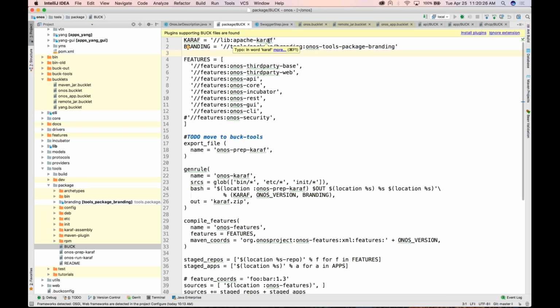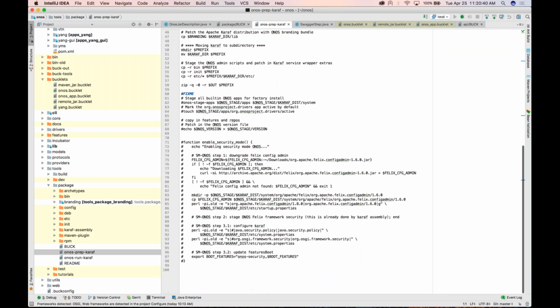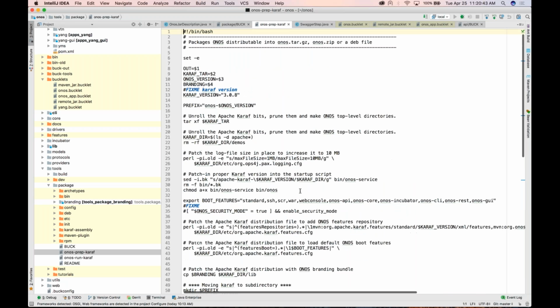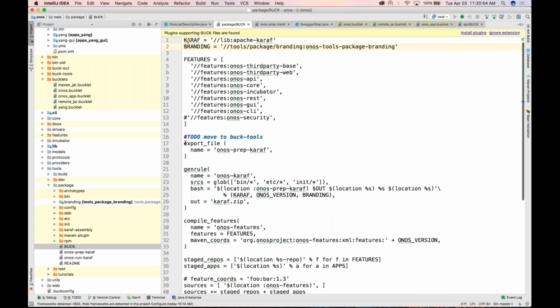And then we also refer to the Karaf. So in this case, because the gen rule script is going to be kind of complicated, we actually do that in a separate bash script here. And this is an example of like, could I write a Python script and then expose it via gen rule? Yeah, absolutely, you can. So we do this ONOS prep Karaf as a bash script, and then we export that file. So now Buck's aware of it, we'll track changes to it. And then we can use that as the program in our bash script just below.